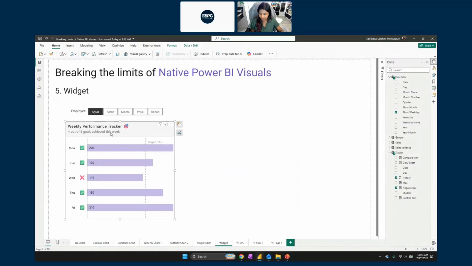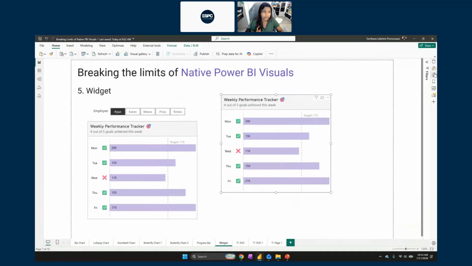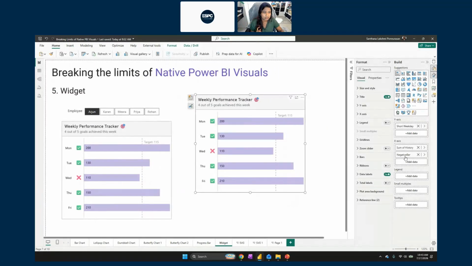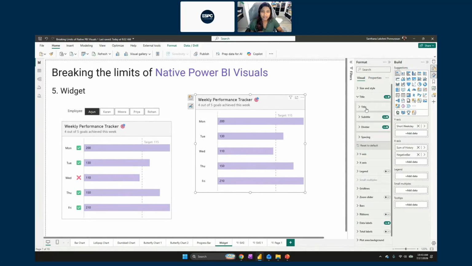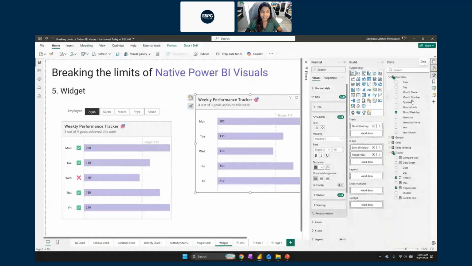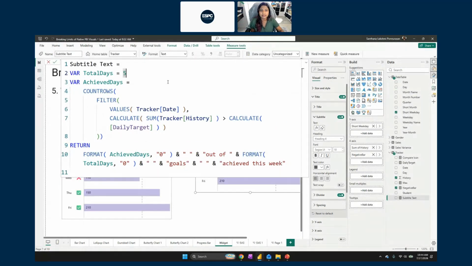Now, let's look at how we could do this, right? The first thing that I want to focus on is, let me get rid of a couple of things and then we'll talk about it. Okay, the first thing, title, very simple. We just go to a title and type it out. Then this particular 4 out of 5 goals is put into my subtitle. The way that you can get a dynamic subtitle is just by using a very simple DAX.